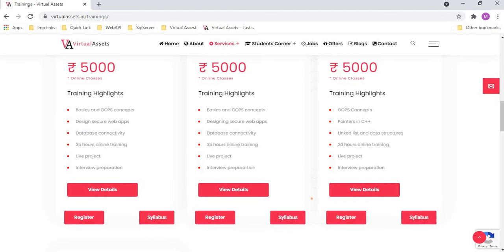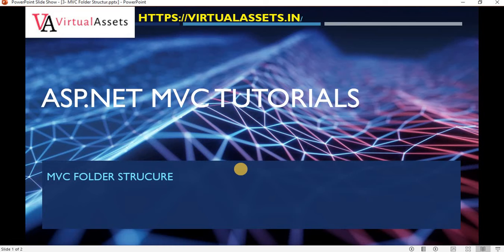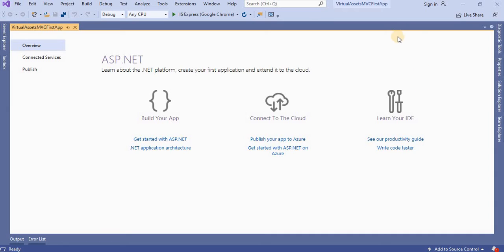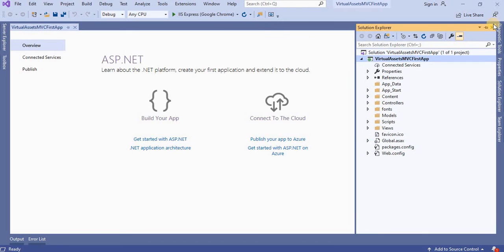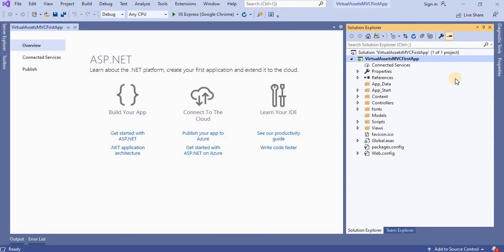So let's see how this folder structure works in an ASP.NET MVC application. This is the application we created in the previous video, and we run this application. We saw the default view it creates. So in the Solution Explorer, let's pin it, and here we can see there are a number of folders and files it creates.